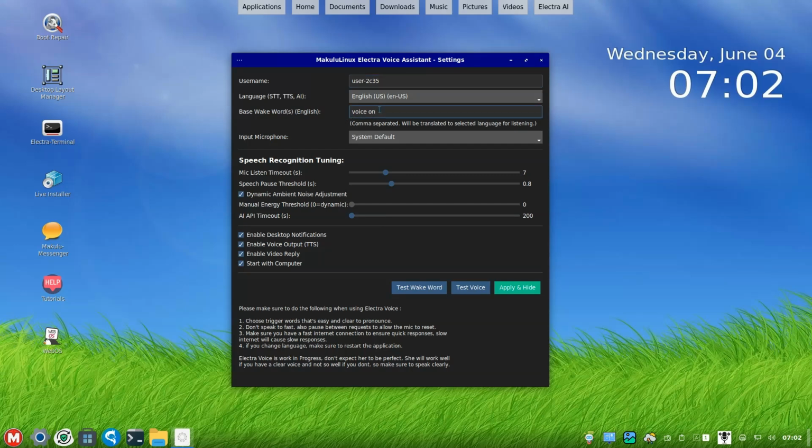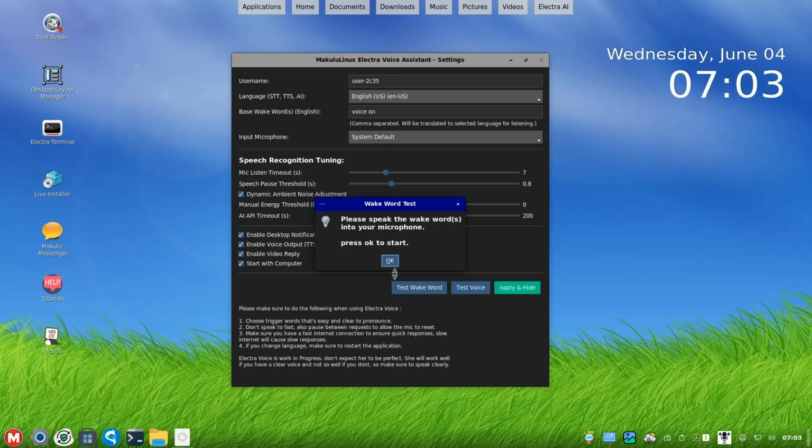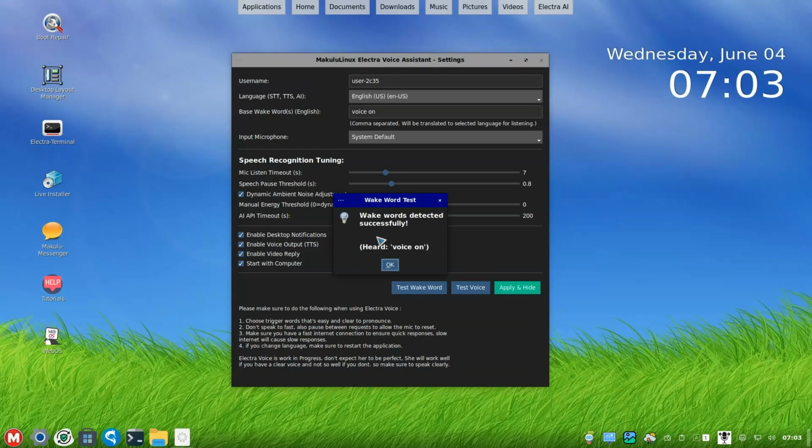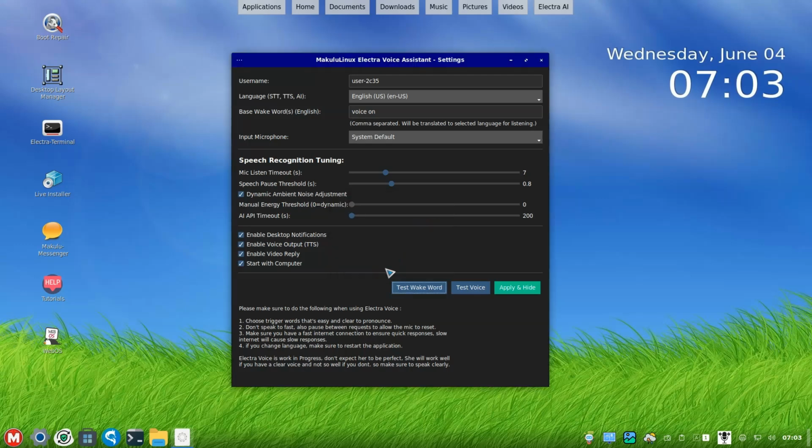For my demo, we'll leave the wake word as voice on, but you can set it to any word. You can actually test the wake word. So you can click on test here. Voice on. As you see there, it says wake word detected successfully. Okay, so what I'm going to do now, you can also test the voice to listen to the voice that she'll use.